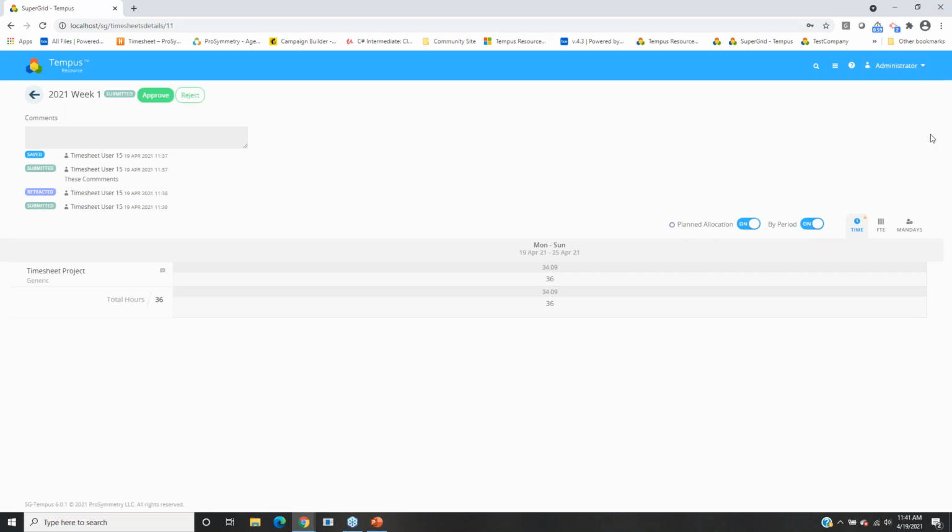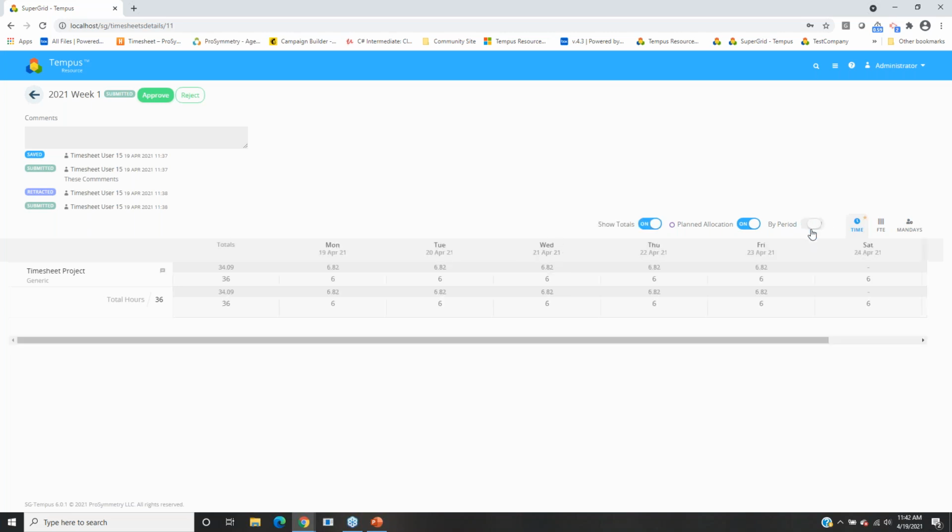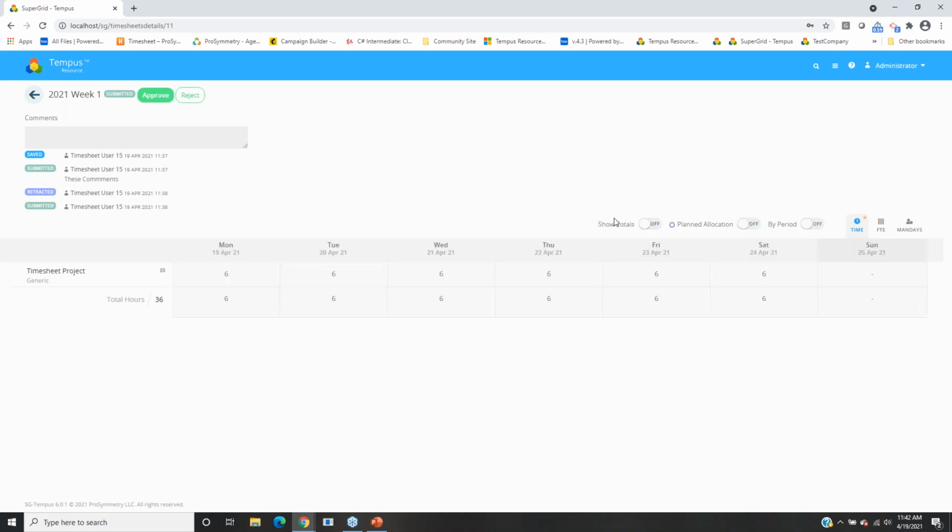You also have the ability to navigate between the different units of measure. So you have time, FTE, as well as man days. And based on whichever one you select or are available to your users, you will see those options as well. So I'm going to go back to just my normal view. We see the hours, and then if this looks acceptable, you can go ahead. Optionally, you can leave a comment, say this looks good.